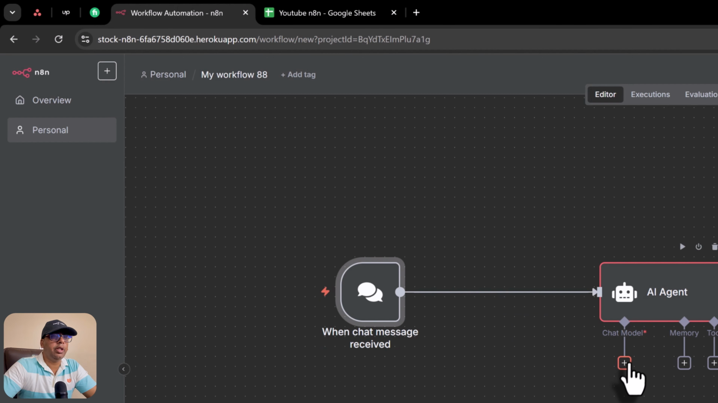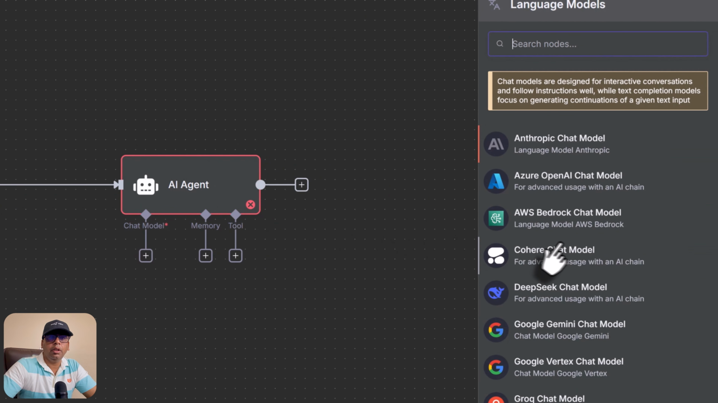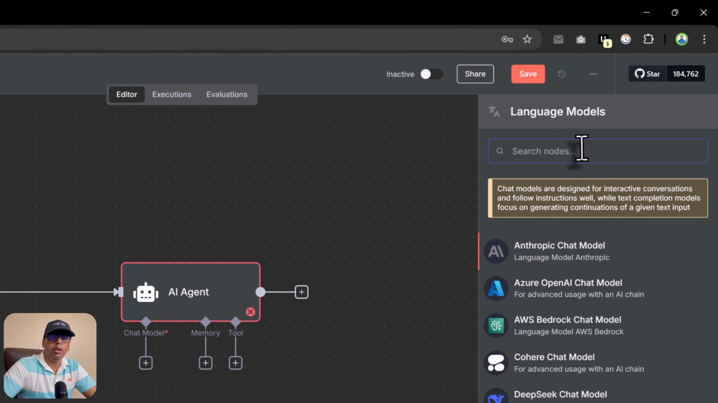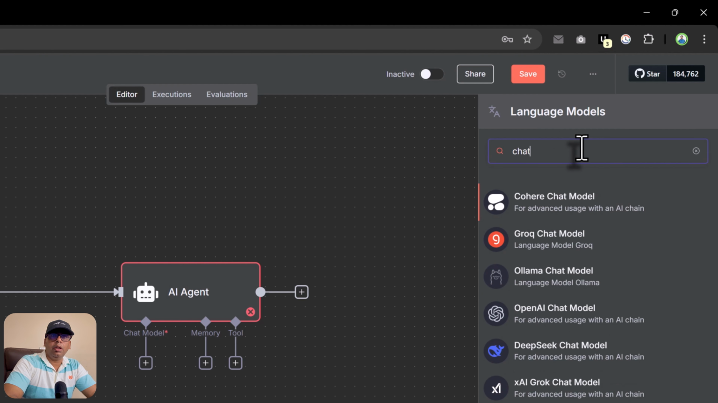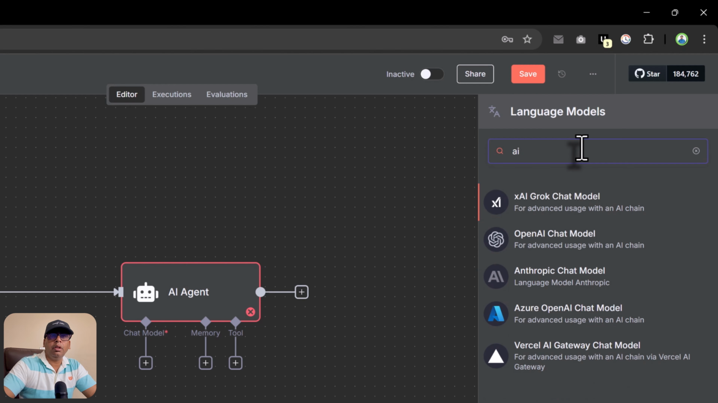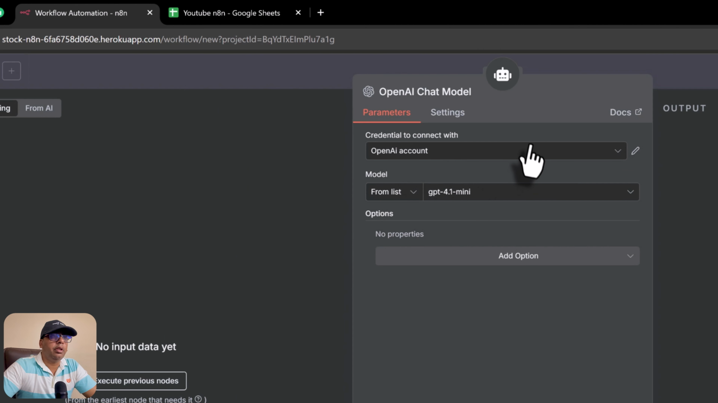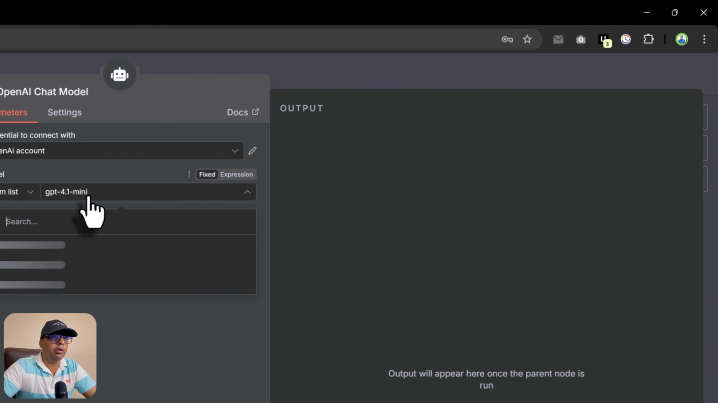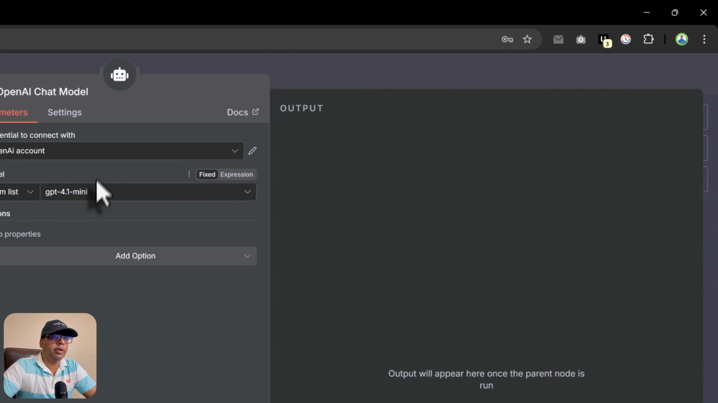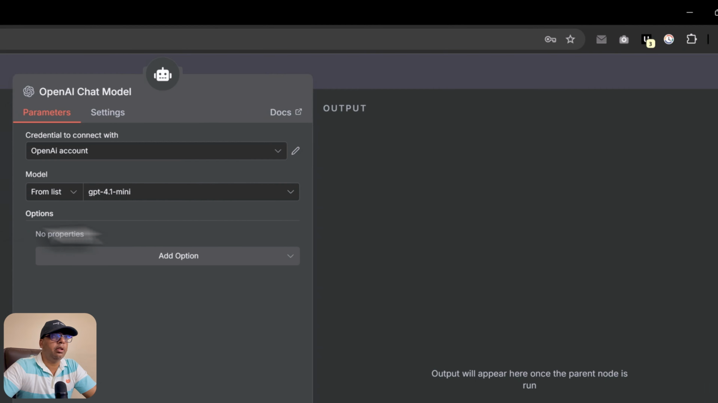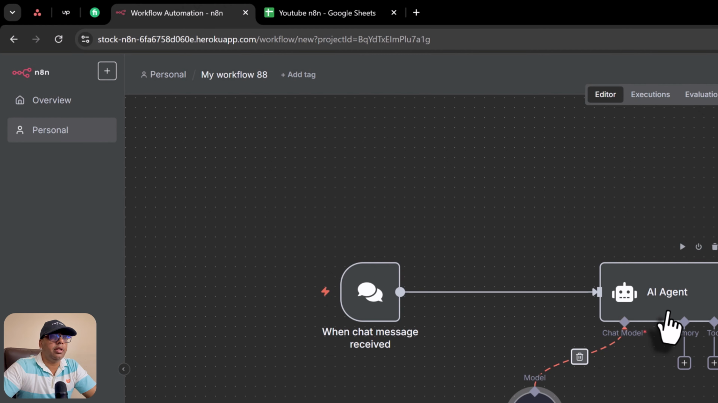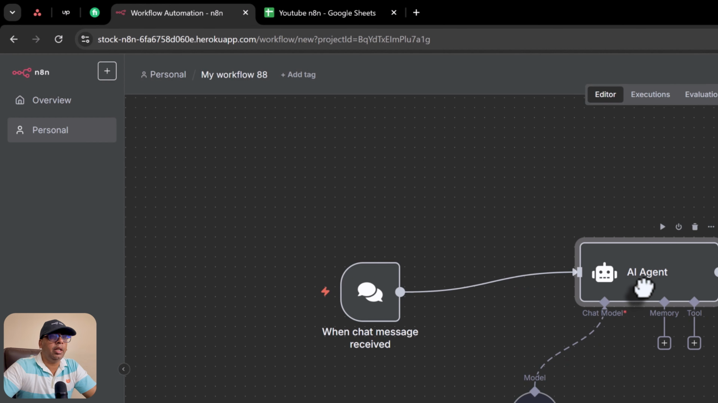The first one is the chat model, which we are going to use. So there are different chat models like ChatGPT and AI model, Open AI chat model. So we can use that. From here, you need to connect your OpenAI account, and from the model, you can select the models. What models do you need? So I will be using GPT 4.1 dash mini model. Now my chat model is attached with my agent.